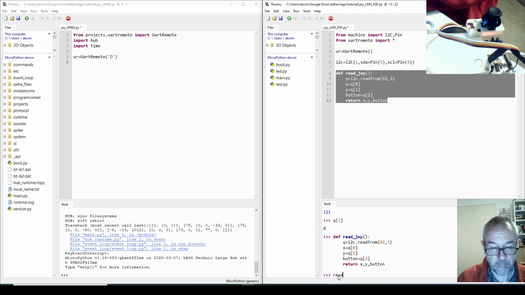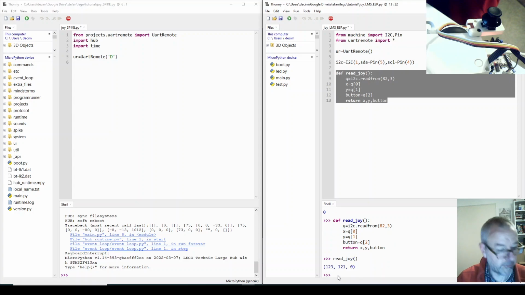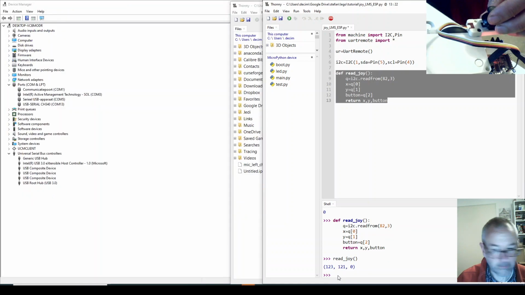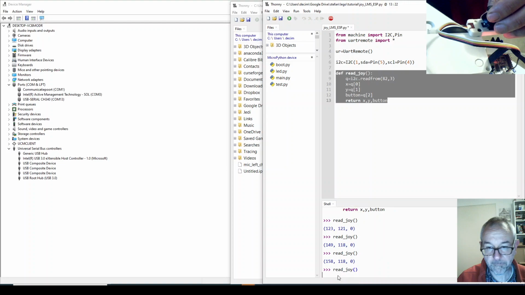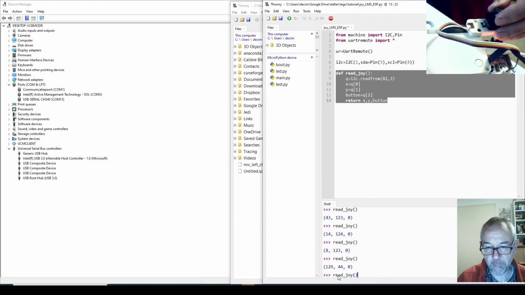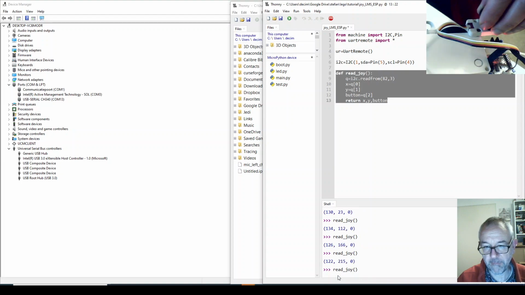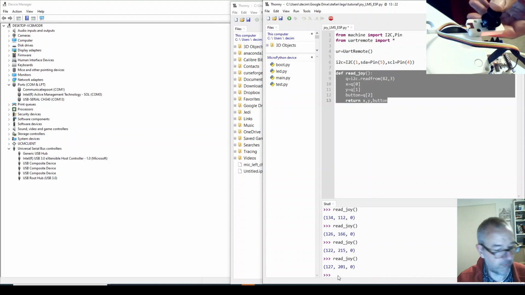If I now do readjoy, I should see, so now you can see if I move in the X direction, if I move in the Y direction, you see the Y varying, and if I try to press, you see 1 or 0. So I can read these 3 things.